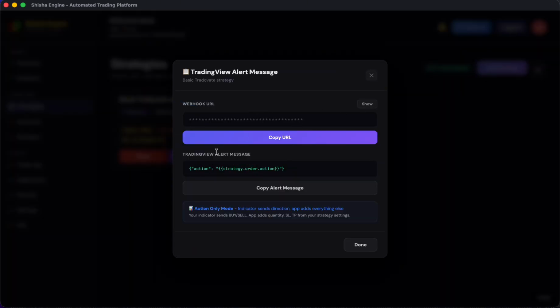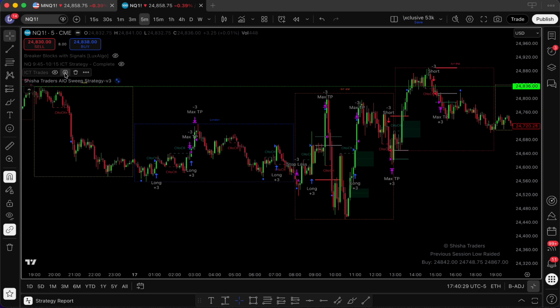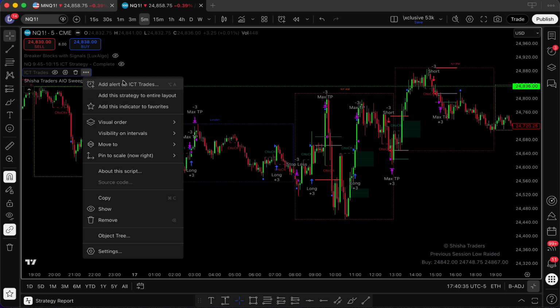Keep that secret to yourself, along with the TradingView alert message, right? So what you want to do is copy this URL and this message. You take this, you go to here. Let's say you find any indicator on the internet. To save time, I just found one of the indicators here. Since it's ICT, it makes sense, but it works with any indicator. All you have to do is click on add alert.